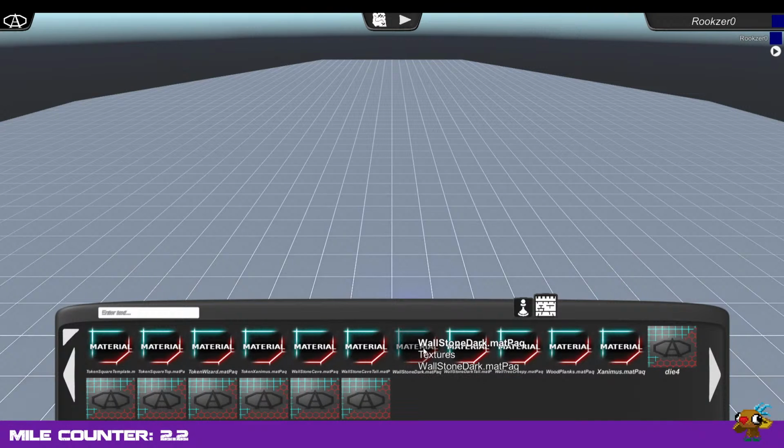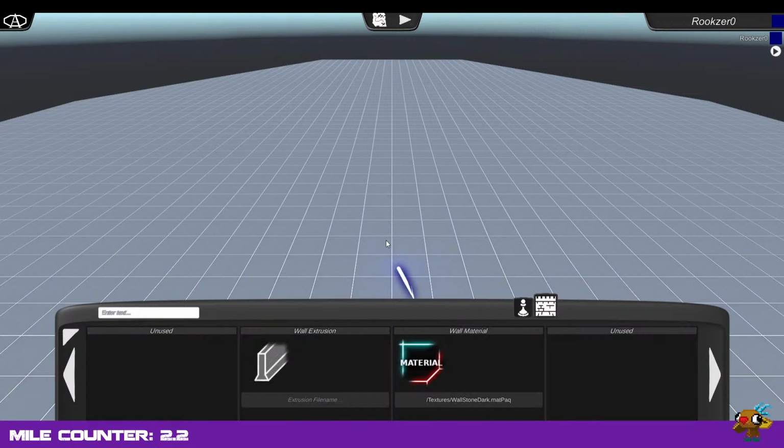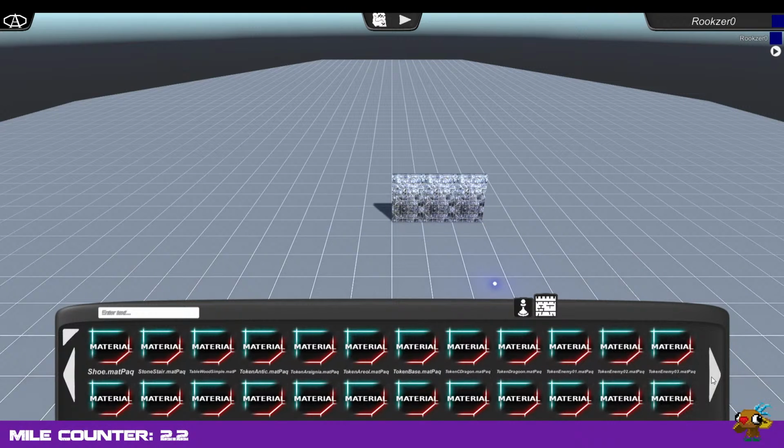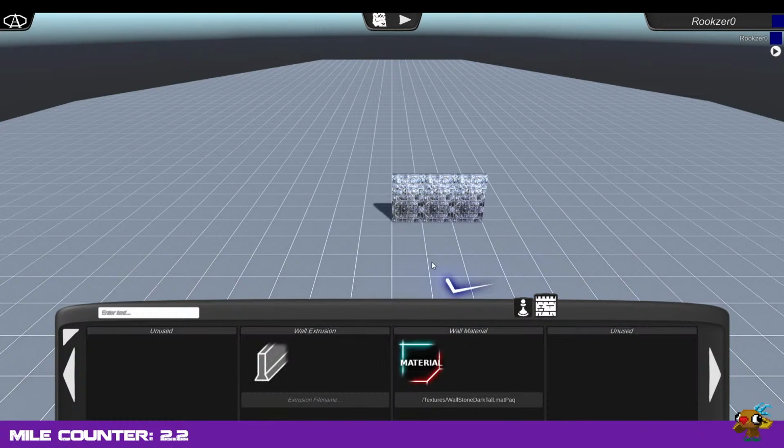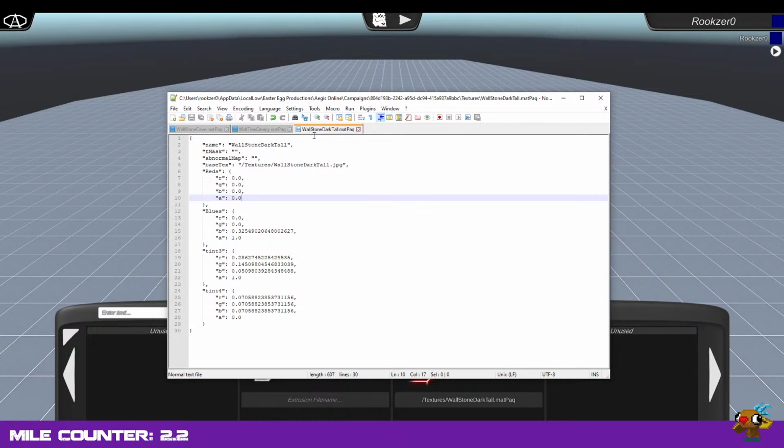Okay, wall, stone, dark, tall. So this is the old one. Let's see if this works. Balls. What did I do? Did I forget to put it in the folder? That sounds like something I would do. Wallstone dark tall. No, that's there. Did I not save it? Wallstone dark tall dot matte pack. Is there a space in there? I don't think there is.